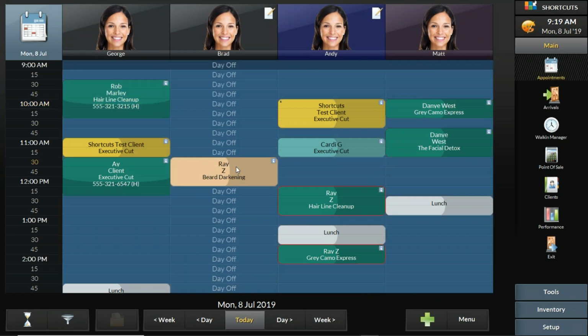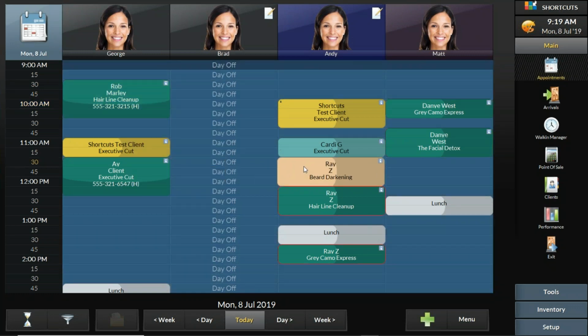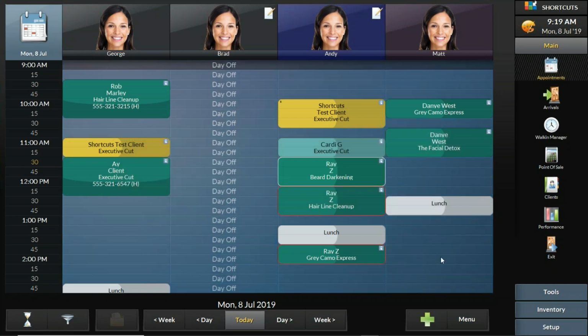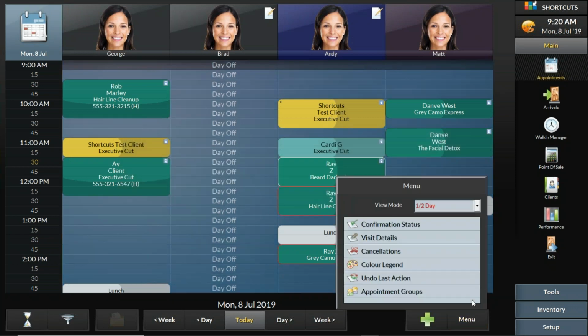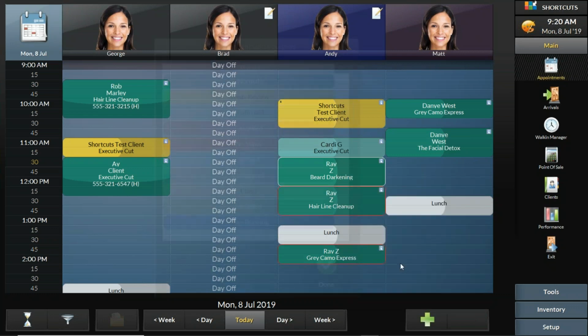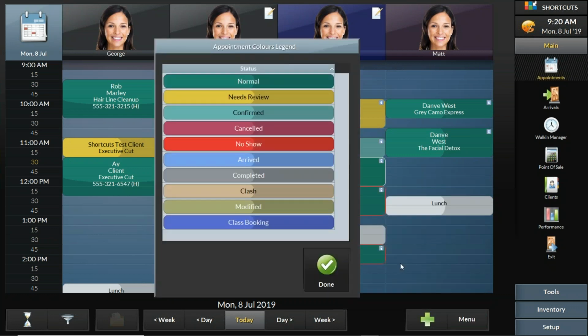So when your staff asks, well, what do all of these colors represent? I keep seeing different colors on the screen. If we return to the menu button, there is a color legend here. And these are potentially all the colors that you will see on the appointment book.